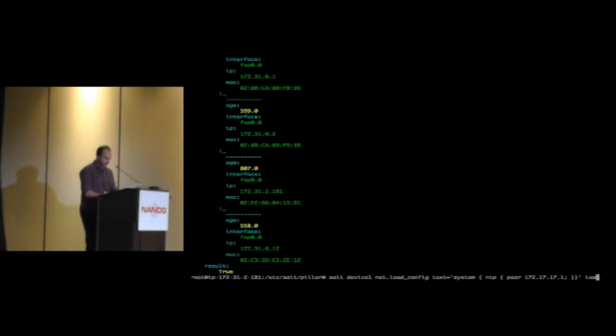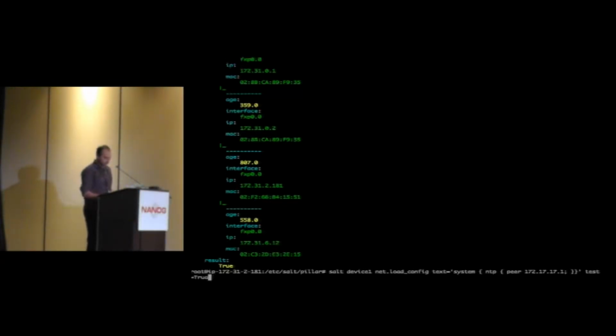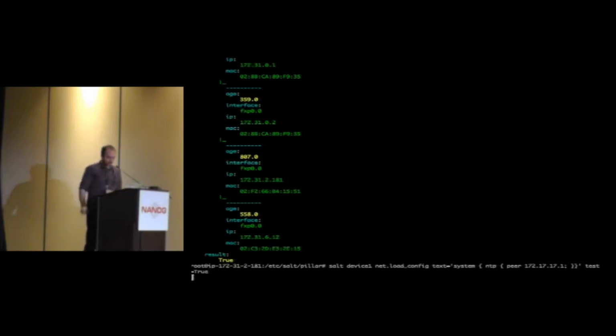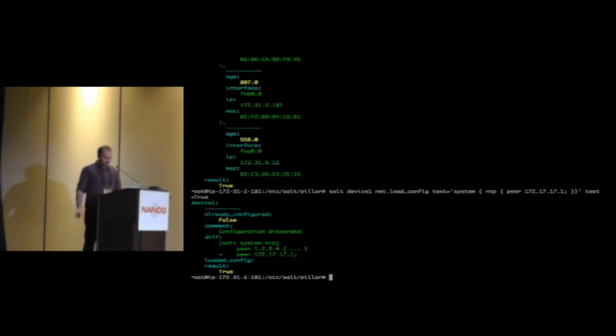I will do it firstly as a dry run. That's test equals true, can you see it? Here at the bottom it says test equals true. It's not displayed very nicely here, but I'm not sure what I can do about that. Test equals true is necessary to run a dry run. What it's going to do, we'll apply the config, we'll do a load merge logic, we'll get back the diff, we'll discard the config, and we'll return. And it says that the configuration has been discarded.